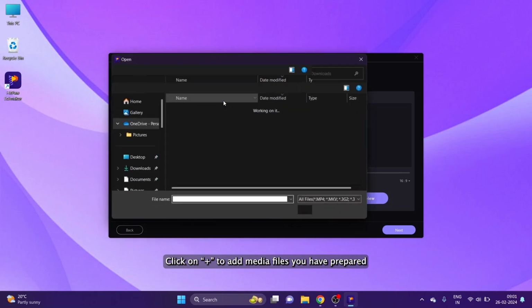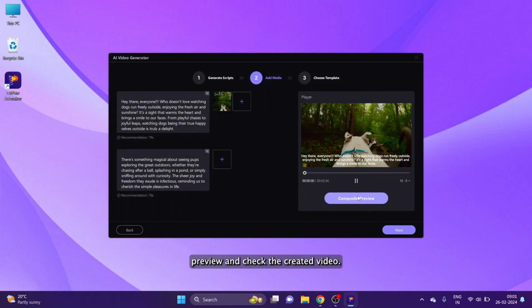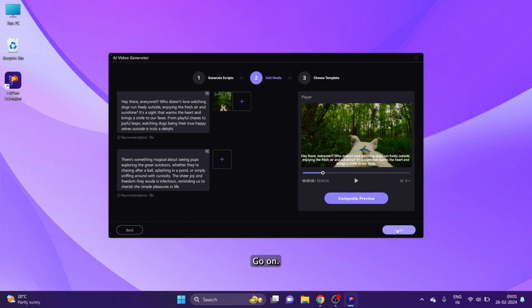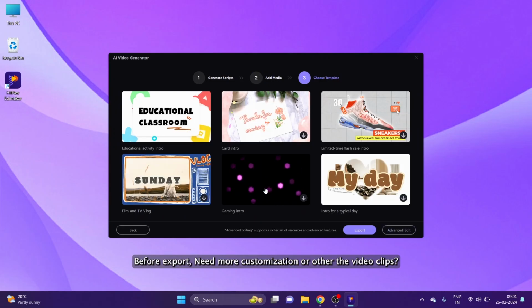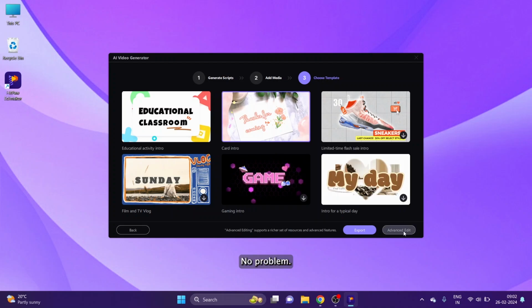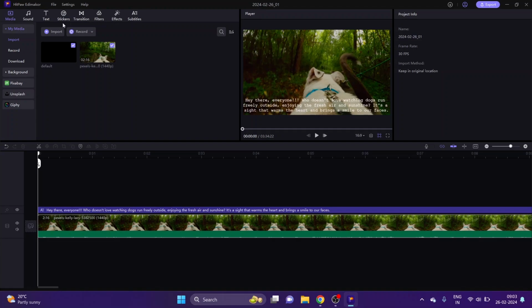Click on Plus to add media files you have prepared. Preview and check the created video. Go on. Before export, need more customization or other video clips? No problem. Click on Advanced Edit here for access to additional editing tools in our stock library.